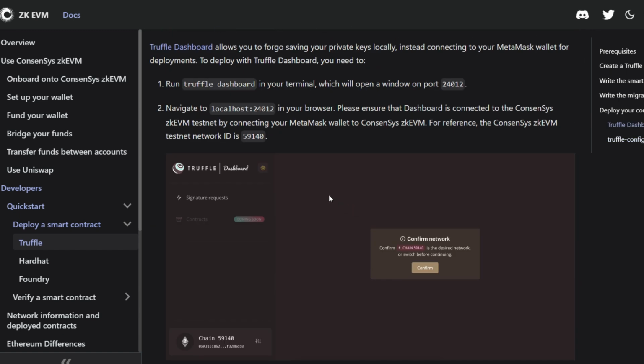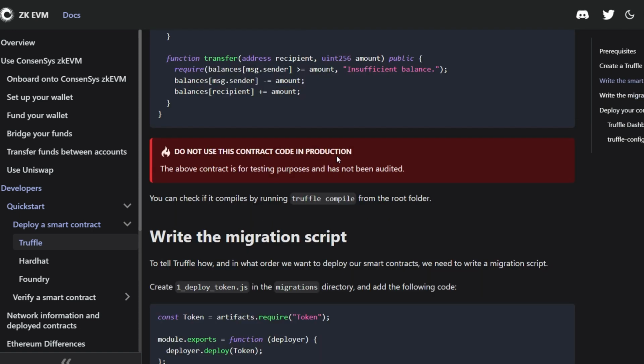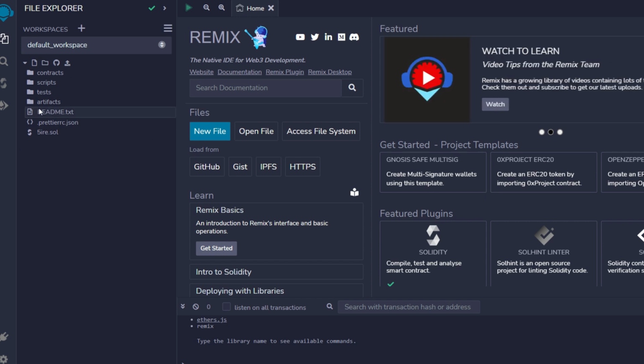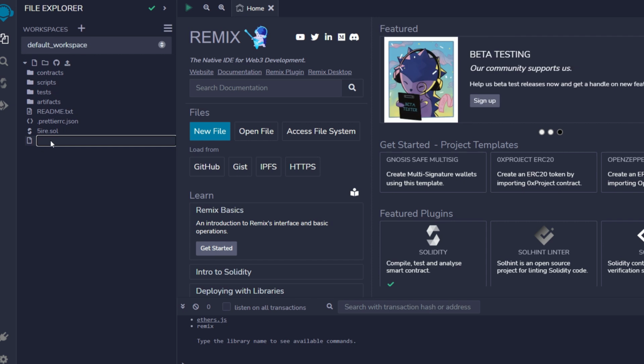But for today, we are going to be using Remix to deploy our contract. Okay, this is Remix. What we have to do is to go straight to this icon which says create new file. Click on it, then go ahead and type in test.sol.